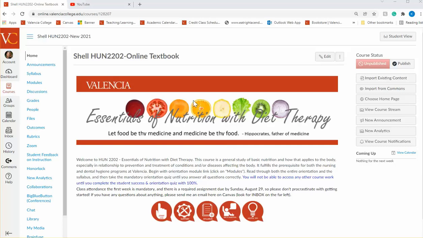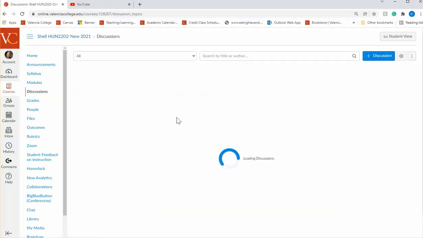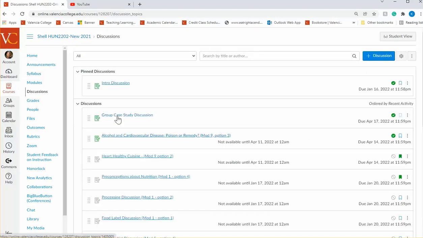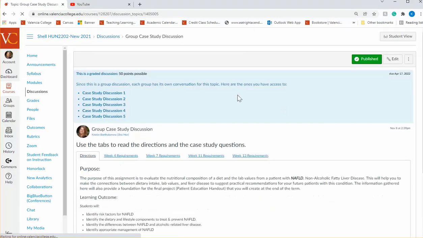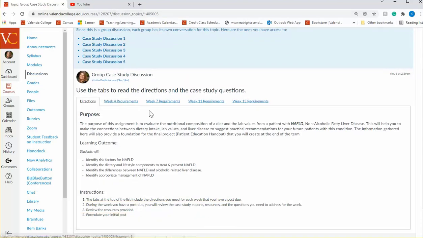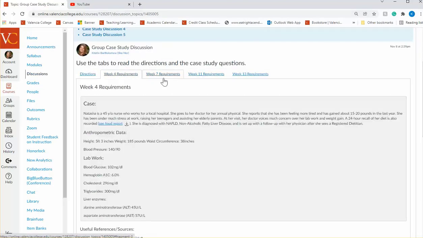Hey everyone, so the new group projects are going to be discussions, as we discussed in our meeting. The discussion that we have is set up here with group case study discussion. I have tabs with directions for each of the requirements.